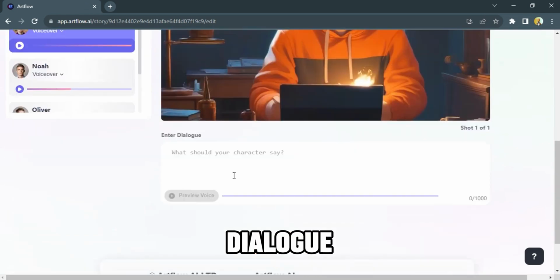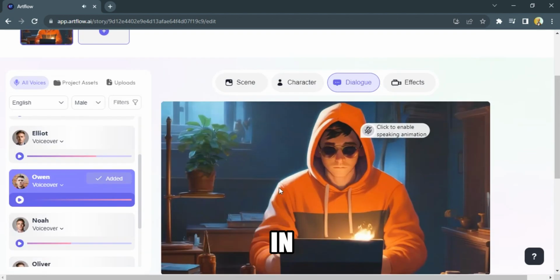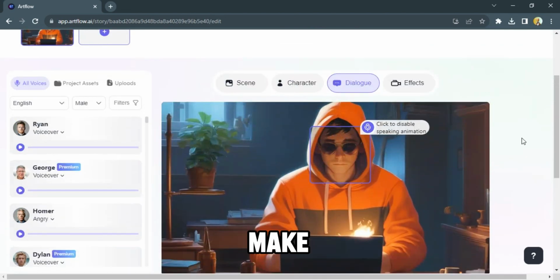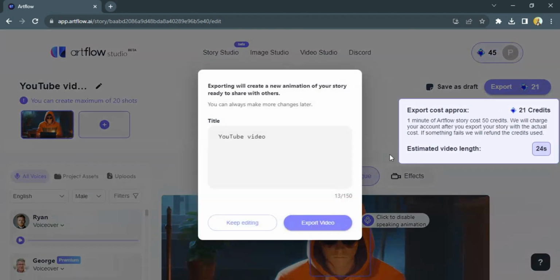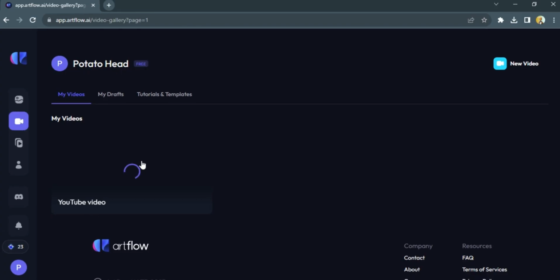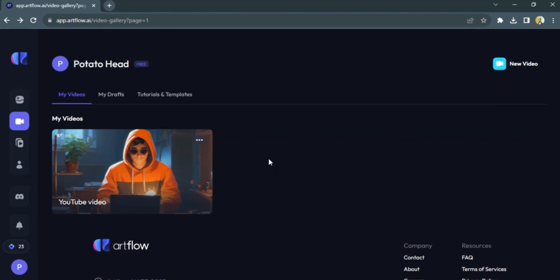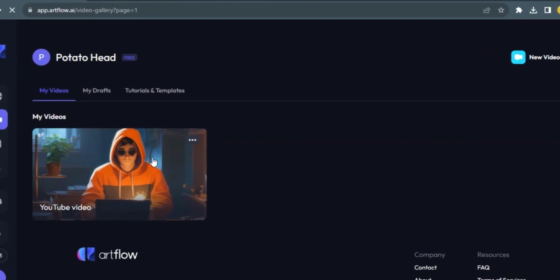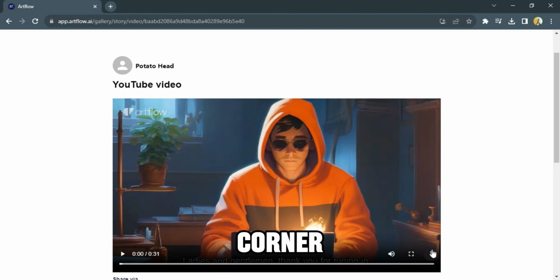Now script the dialogue that you want your character to speak. When you are ready with your script, type it in. Before exporting the file, make sure the microphone of the character is enabled. Now export the file, wait for a few minutes, and when your video is ready, click on the video and wait for a sec. You can see there is a watermark in the corner.